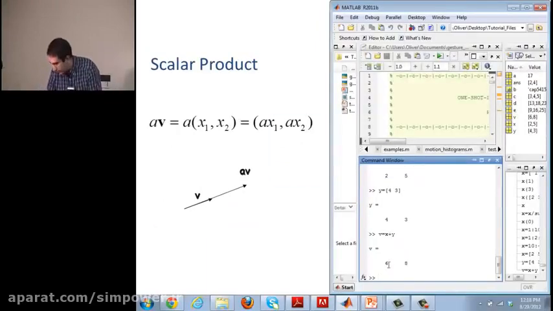The scalar product, let's say you want to have w is equal to a times v, where a is 3. So w is 3 times v. You can do it this way.